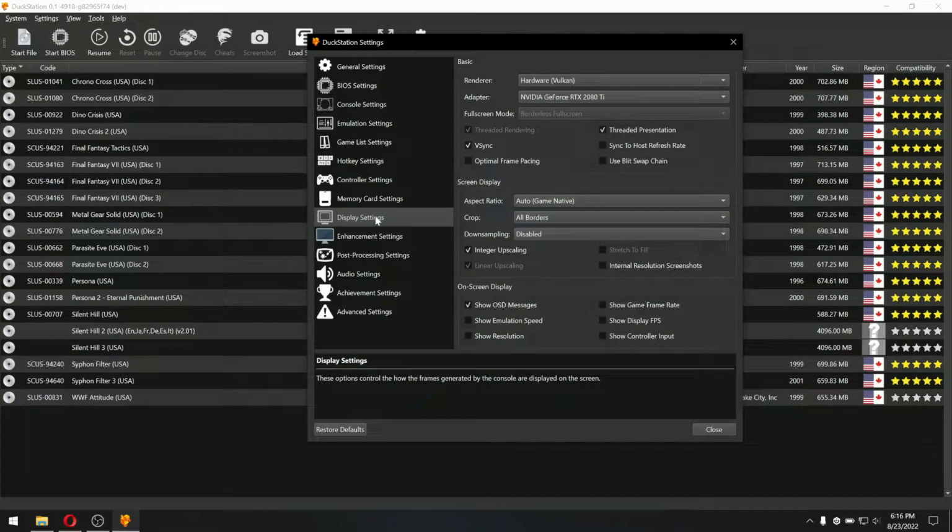Display settings. You go under here, you're going to select your renderer. I highly recommend Vulkan. If you can get Vulkan in most of your emulators, I usually recommend Vulkan. That is just a better renderer these days for emulators, unless it's an emulator that's not being really supported anymore. Then you might want to go with OpenGL, but for the most part, use Vulkan. Adapter, that's going to be your graphics card. I have an RTX 2080 Ti.